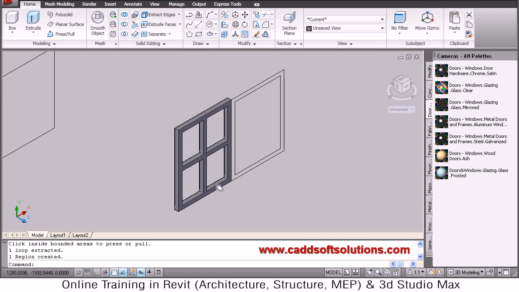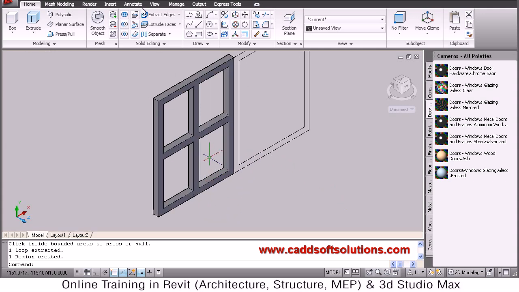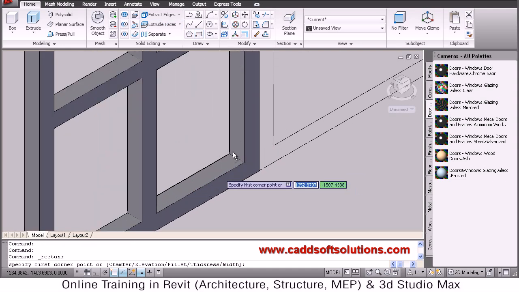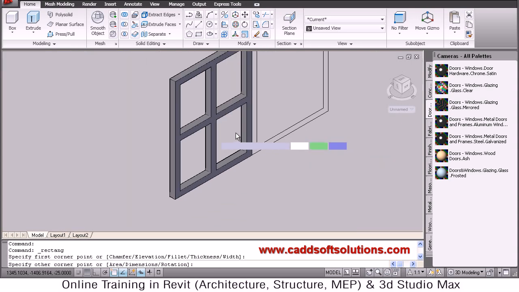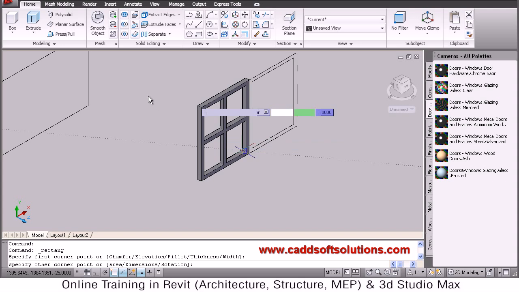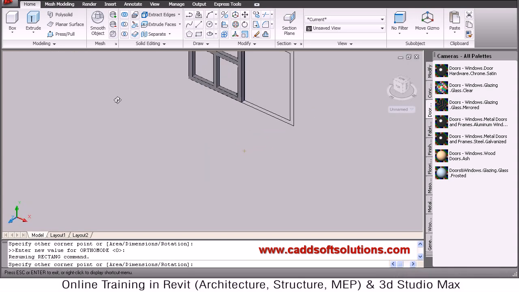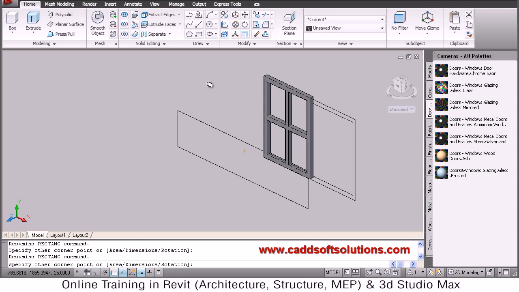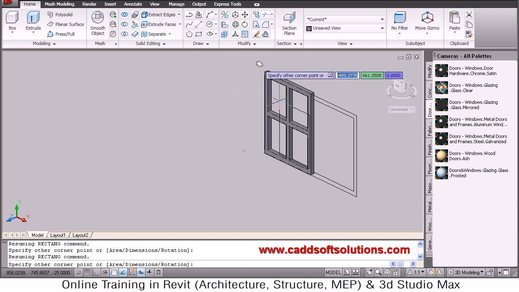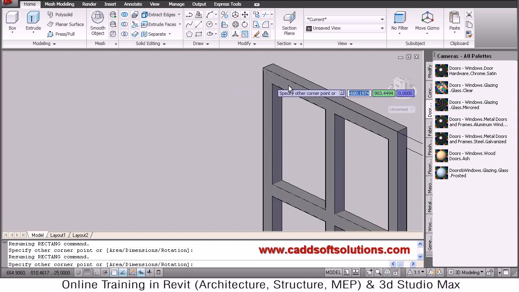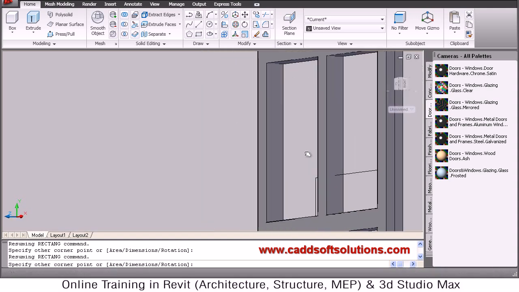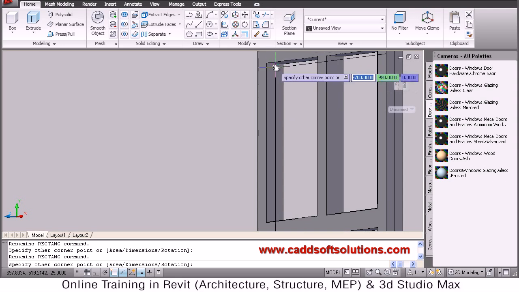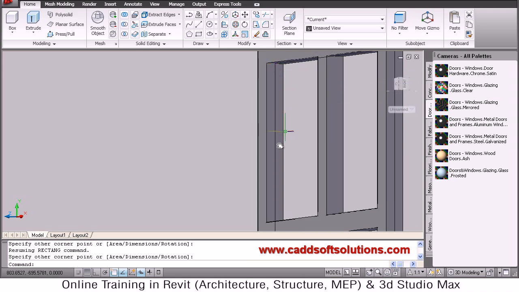Then we need to apply glass to it. For the glass, take the rectangle command, then click on the mid of this horizontal line and move up to the mid of the opposite line. I will orbit so that I can view the above points. I will zoom on this structure and orbit again so that I can view the bottom line. Okay, I will go to the mid of this line and this rectangle is ready now.